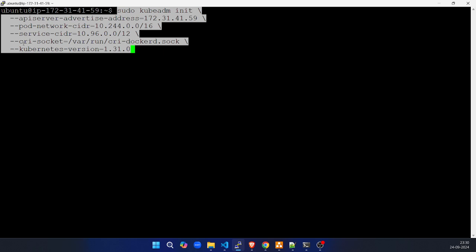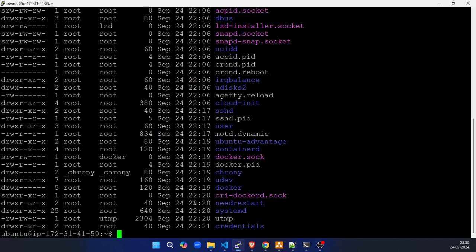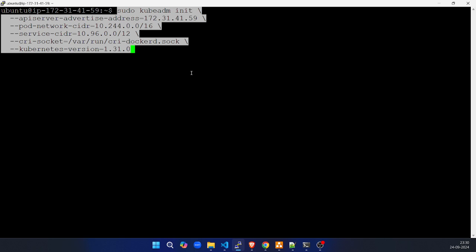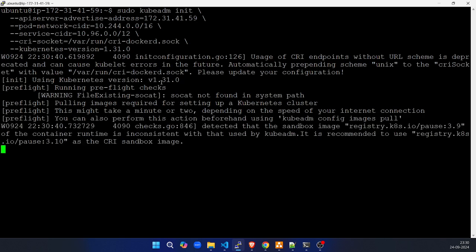And remember that we have installed cri-dockerd. So let me exit from this, Ctrl+C. I didn't execute it yet. First let me check this path: ls -ltr /var/run, and see, here we have cri-dockerd.sock. Once we have created a socket, it will be created over here. So let me now paste it again and press enter.